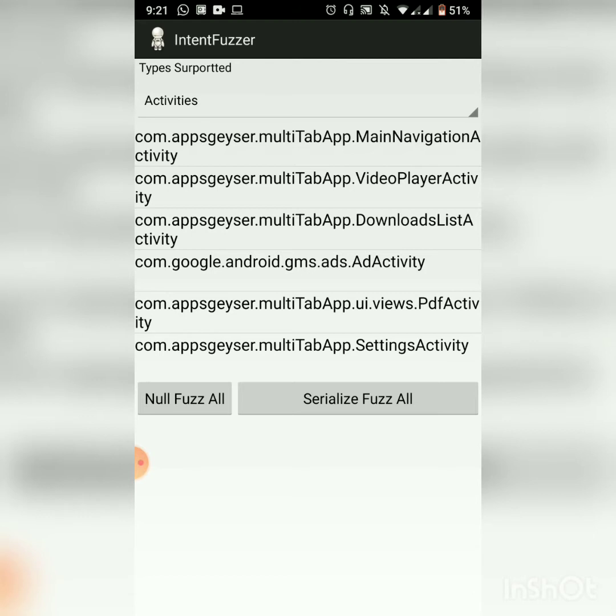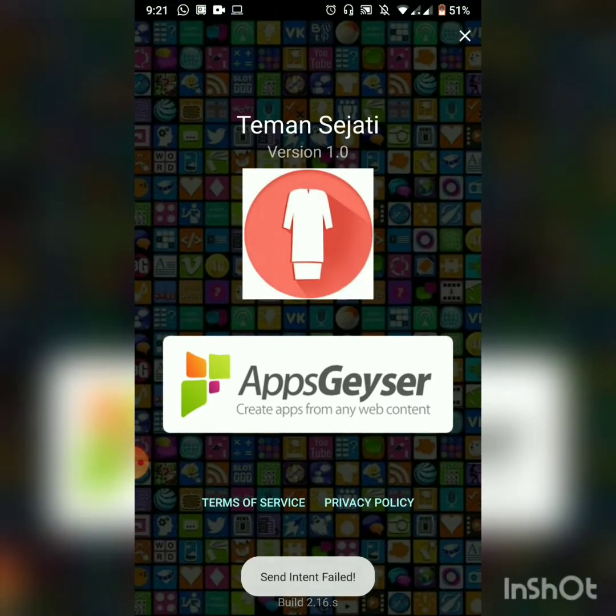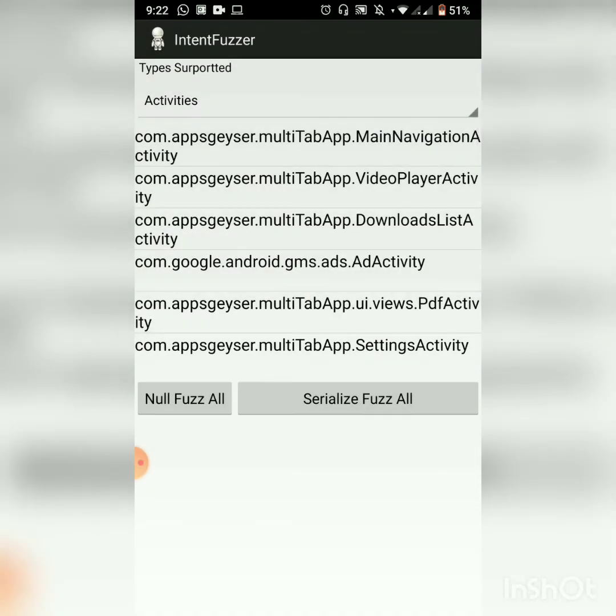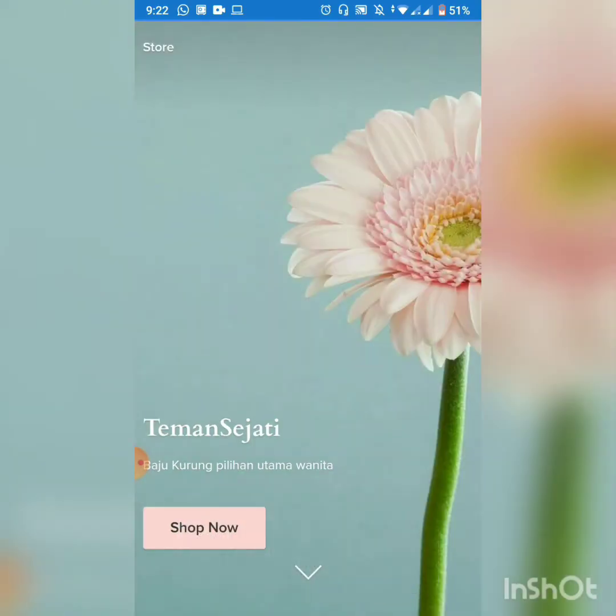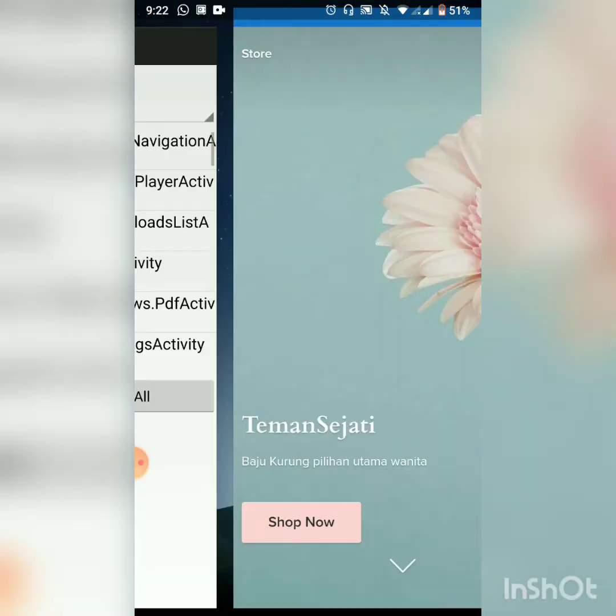As I said before, activity cannot be fuzzed all at one time. So when we click null fuzz all, it resulted in send intent failed. So we need to tap the activity one by one. For example, the first one is main navigation activity. So the send null intent redirects us to the homepage of the Teman Sejati mobile app. So go back to the Intent Fuzzer.